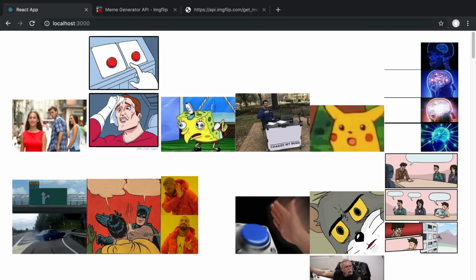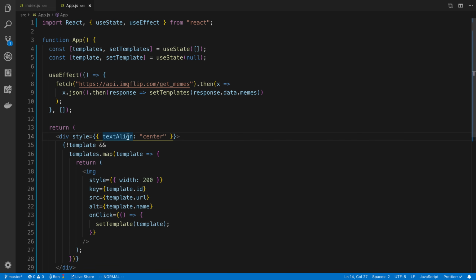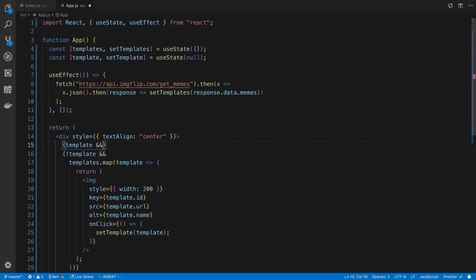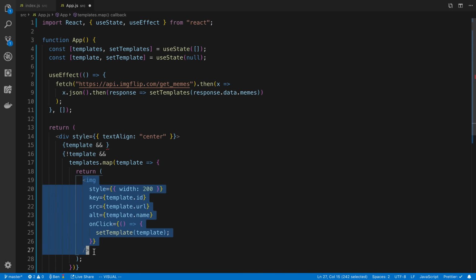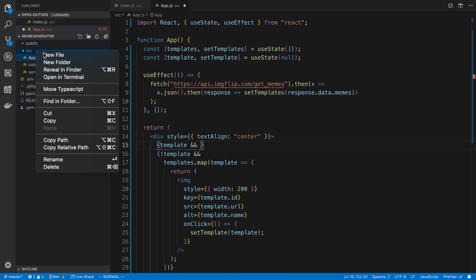So now as soon as I click on this, it will stop showing all the items because I've selected a template. The next thing to do is actually to display the template itself. So we can say if we do have a template, we are going to display an image. And you know what? We're going to basically do the same thing we have here. So I think I want to create a meme component.